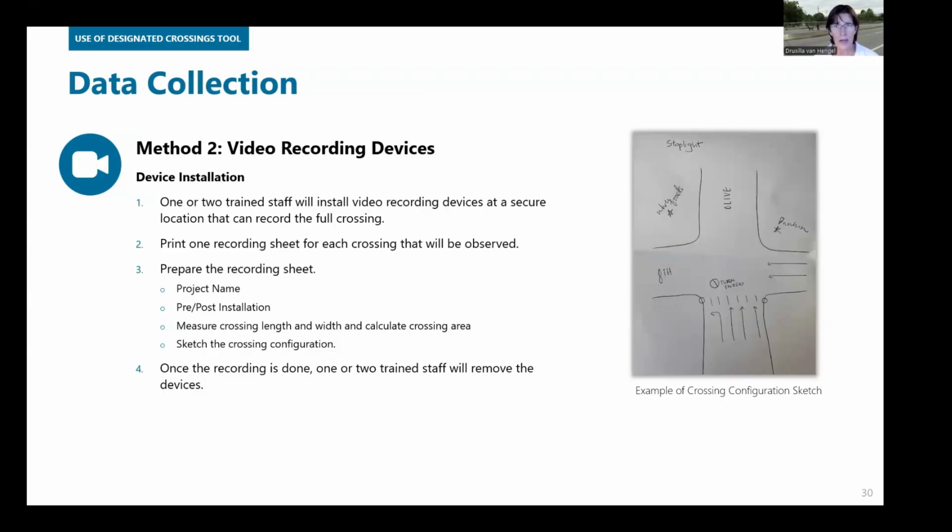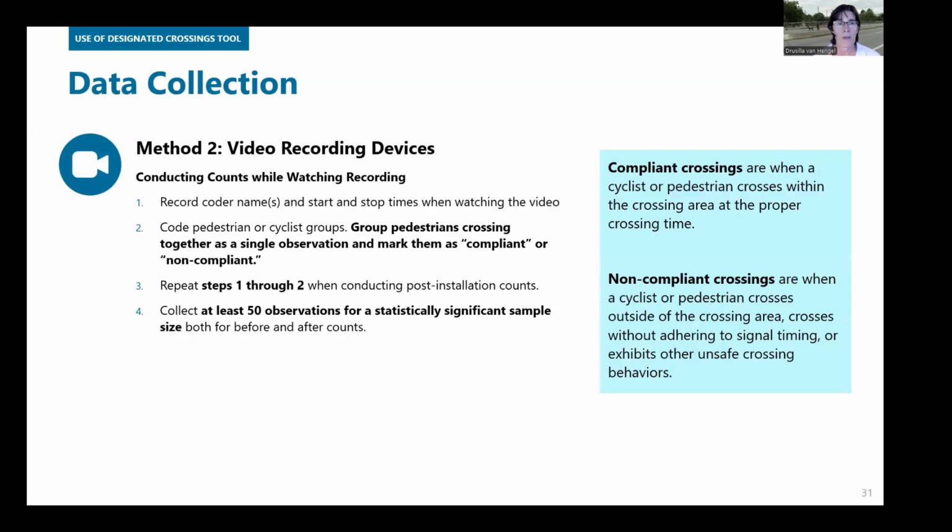You'll set the camera, it will observe data over the time period that you have it installed, and your recordings of the observations will happen after you take the camera down and bring it back to a place where you're comfortable looking at the observations and recording them. While you're looking at the observations, you'll be preparing the data sheet first by recording the coder names and the start and stop times on the videos.